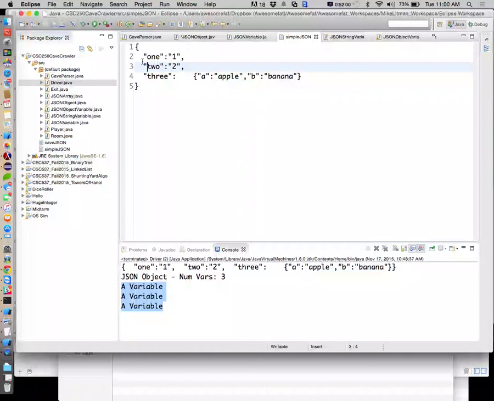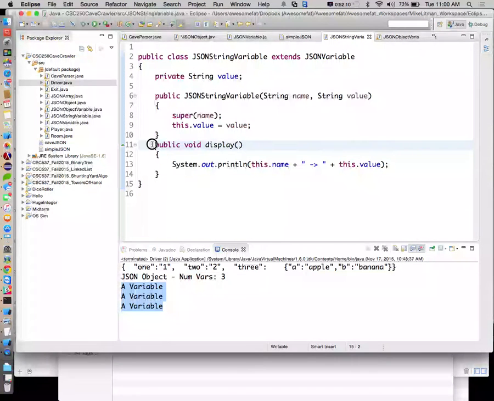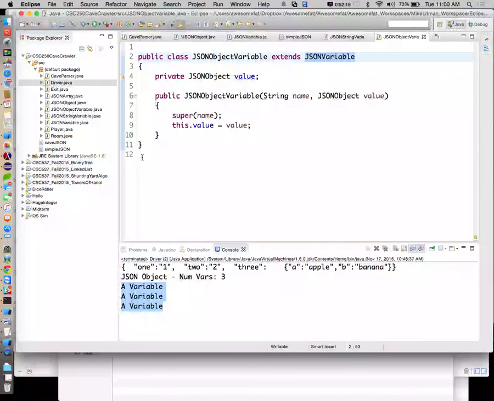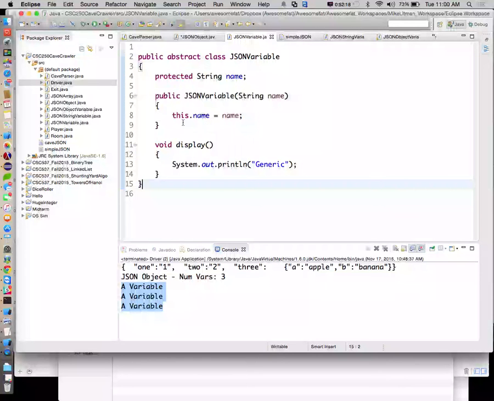So when I ask this JSON string variable to display himself, he'll look locally first and say, oh yeah, I have my own version of the display method. I'll call that guy. But when he doesn't find that in the JSON object, he bumps up to JSON variable and finds the generic display. Okay, so we'll go ahead and run this.